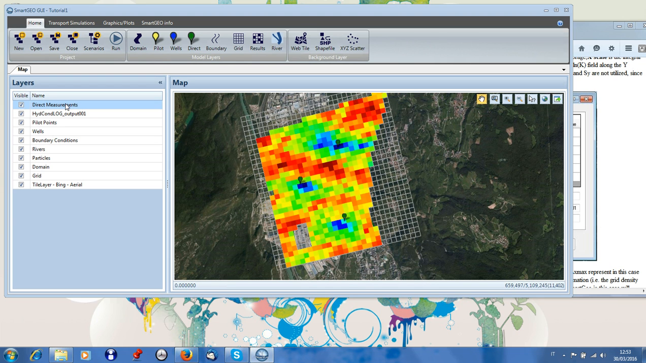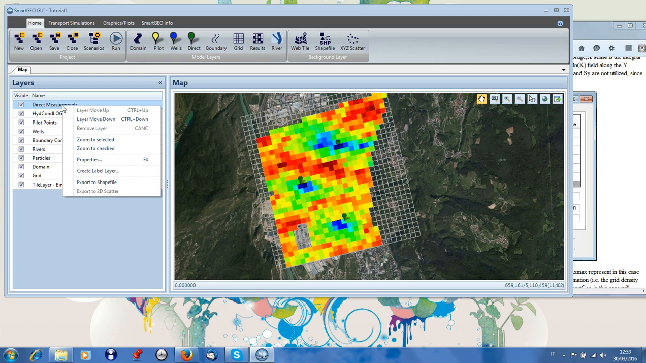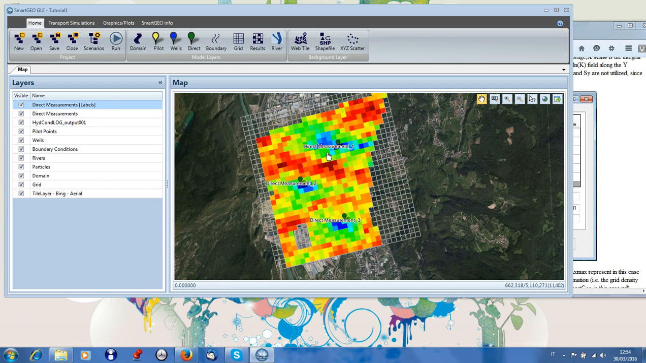We can visualize the name of the direct measurements. For instance, if we right click on the layer, we select create label layer, so here we can visualize the name of the direct measurements.